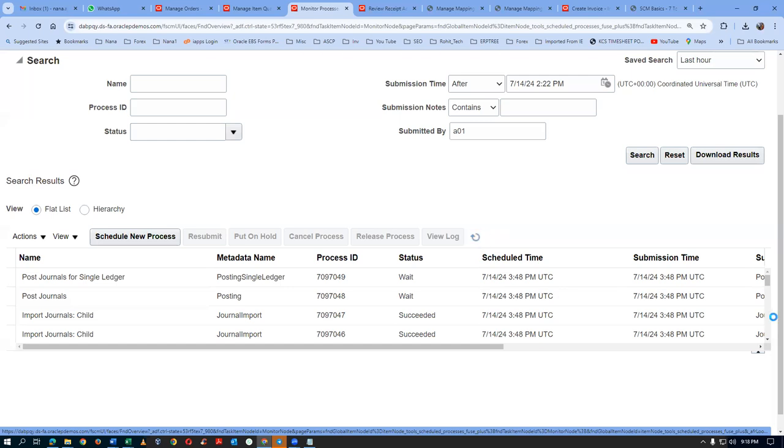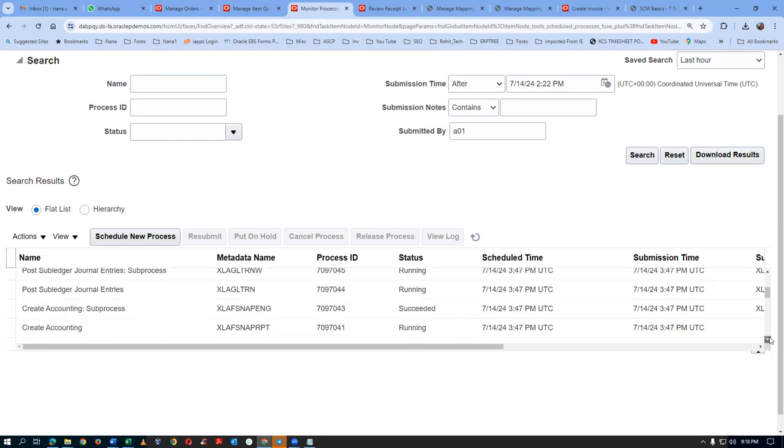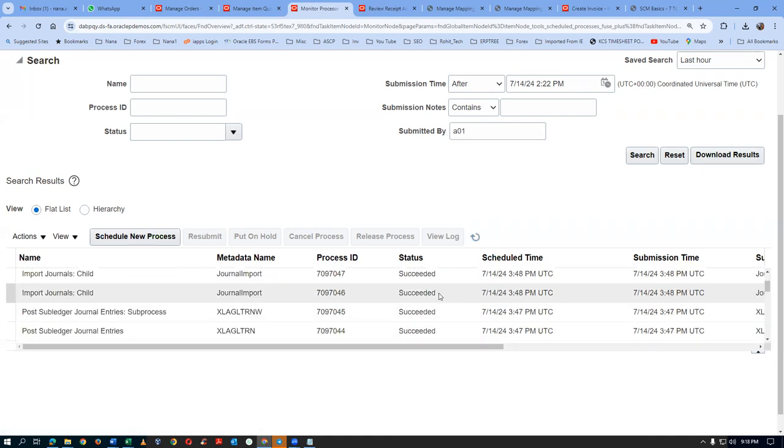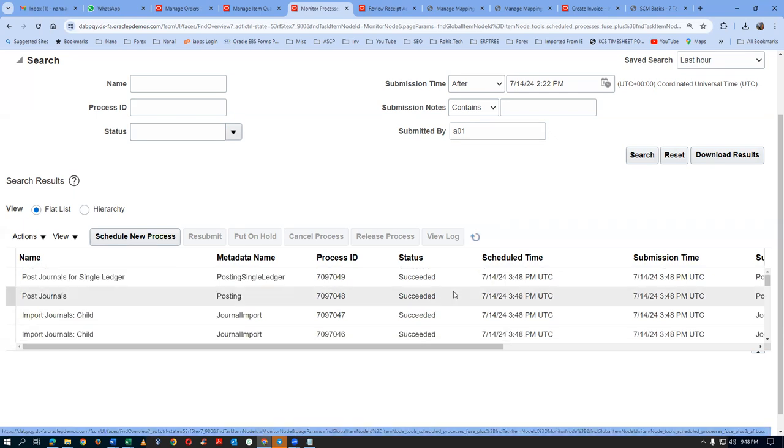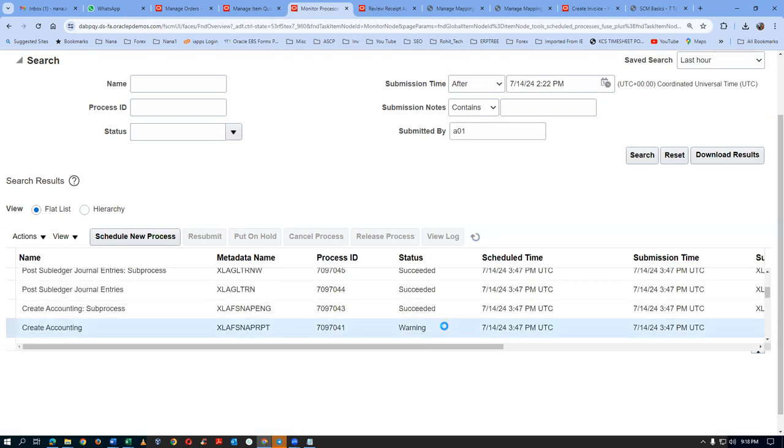Post journals is now waiting, can go there. So if you see the create accounting, if it is completed, we'll go there. Create accounting is still running actually. Only when everything is completed, the create accounting will end. It's all succeeded now. Go down. Create accounting is still running now. Go down. We'll end up in a warning actually.